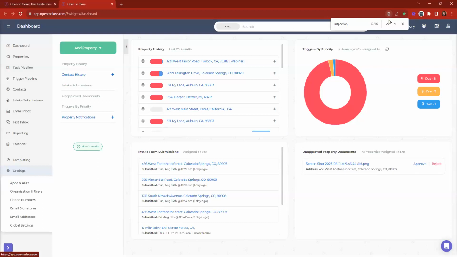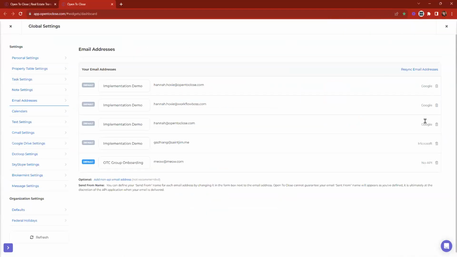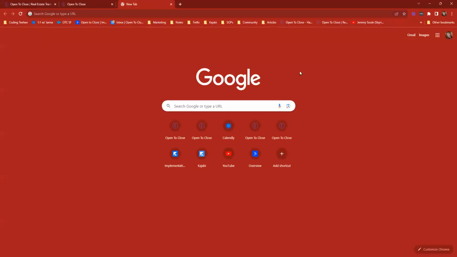addresses. Now in my account, you guys are going to see that I have quite a number of Google, a Microsoft, and then a non-API one. These Google emails here, Hannah Hoxie at Open to Close, Hannah Hoxie at Workflow Boss, Hannah at Open to Close, are aliases of this Hannah Hoxie at Open to Close right here at the top. So these two are the aliases that I have already built into my Hannah Hoxie at Open to Close. If you guys want to, I would definitely check out the article regarding aliases.